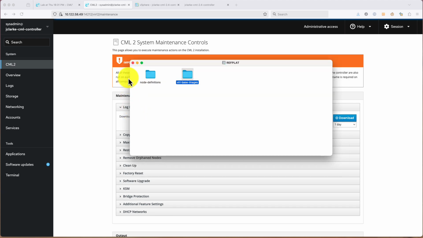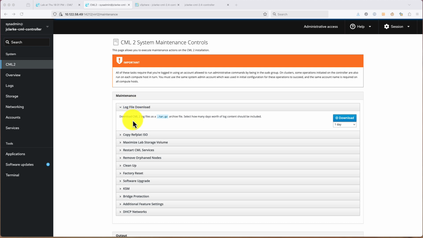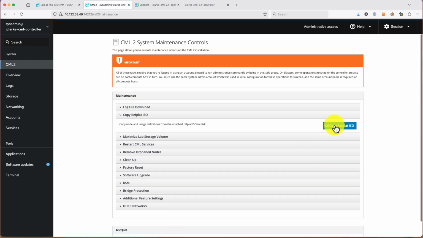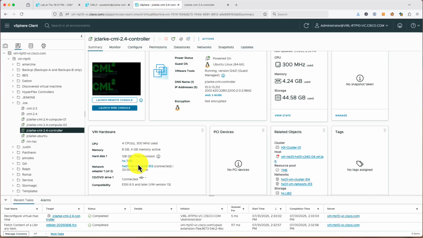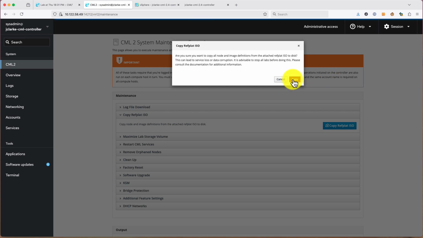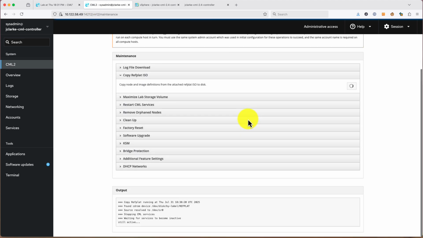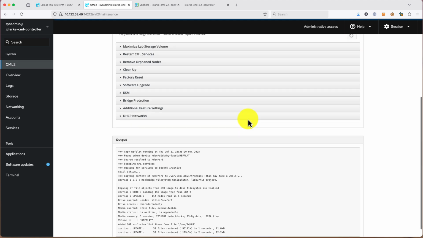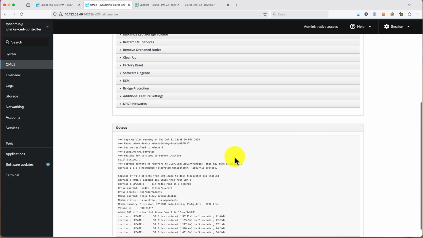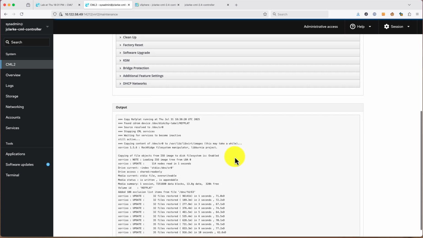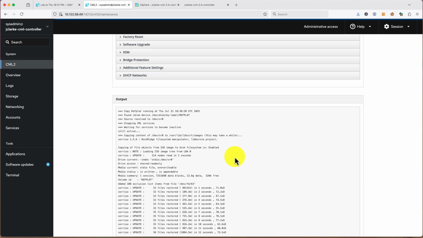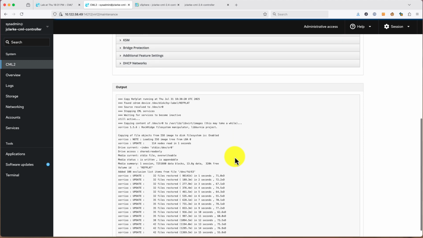But we're just going to do, and I hope I have enough disk space. I increased my disk space. We're going to do the full copy RefPlat ISO. So I've mounted it. You saw I mounted it in vSphere here. It is connected. CD drive is connected. So this should work. If I just say copy, we're going to shut down the CML services, and then we're going to copy. So yeah, looks like it's doing it. It's using XORRISO to copy over the files. And so when it's done, we should have everything nicely on the disk.